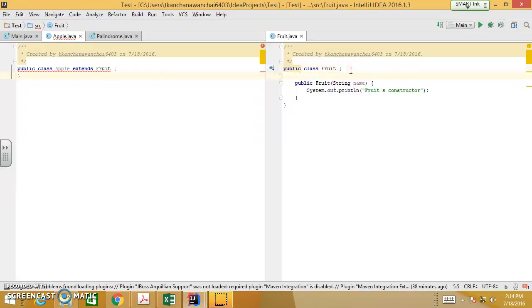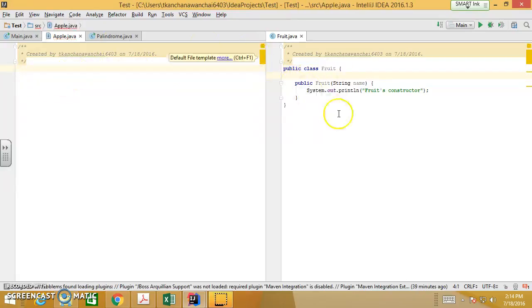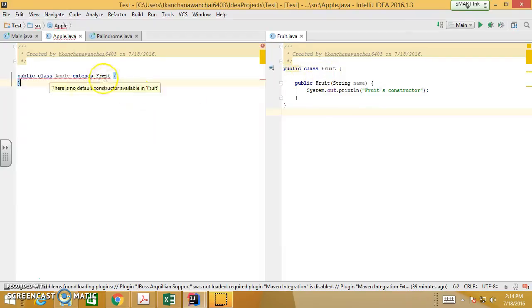Otherwise, you may say, hey, I don't need it. Of course you don't need it. That means this class can no longer be inherited, because once we inherit it, there's going to be an error.